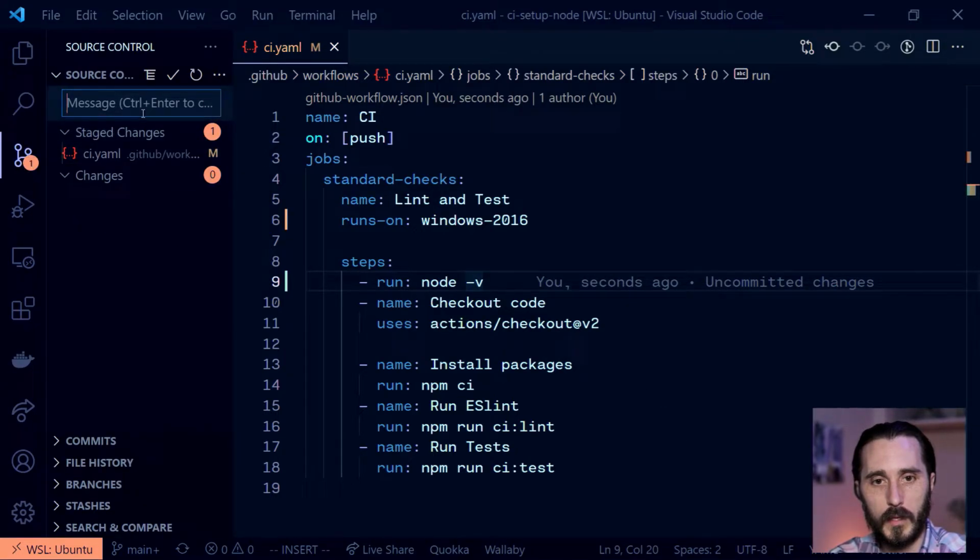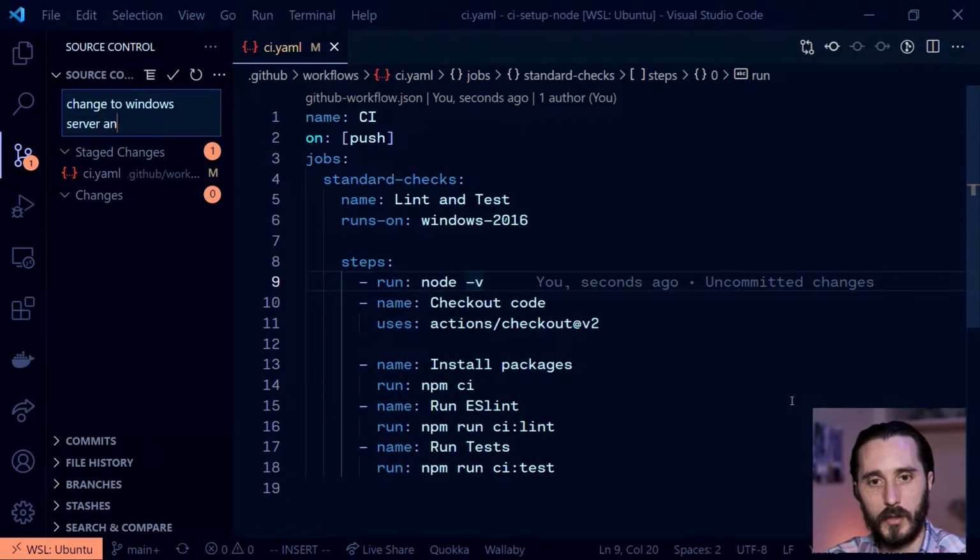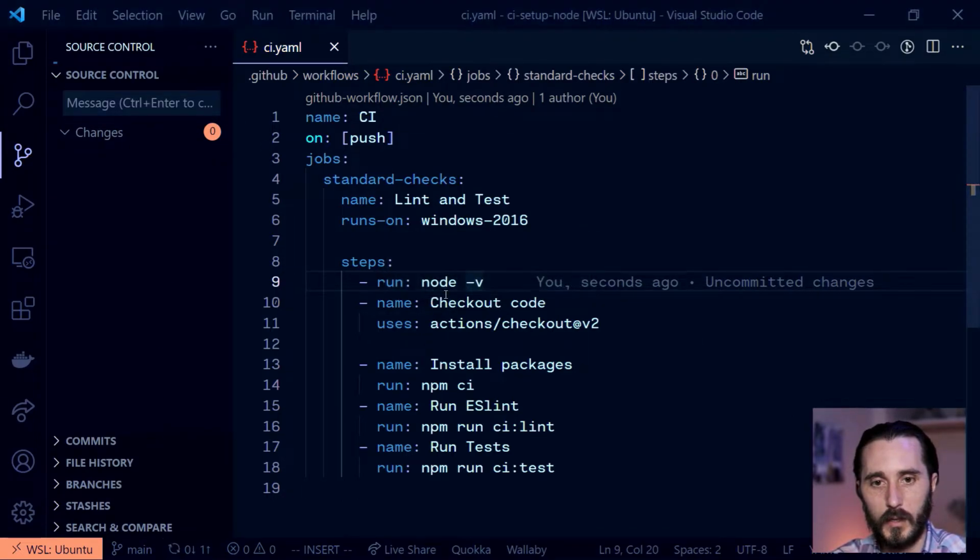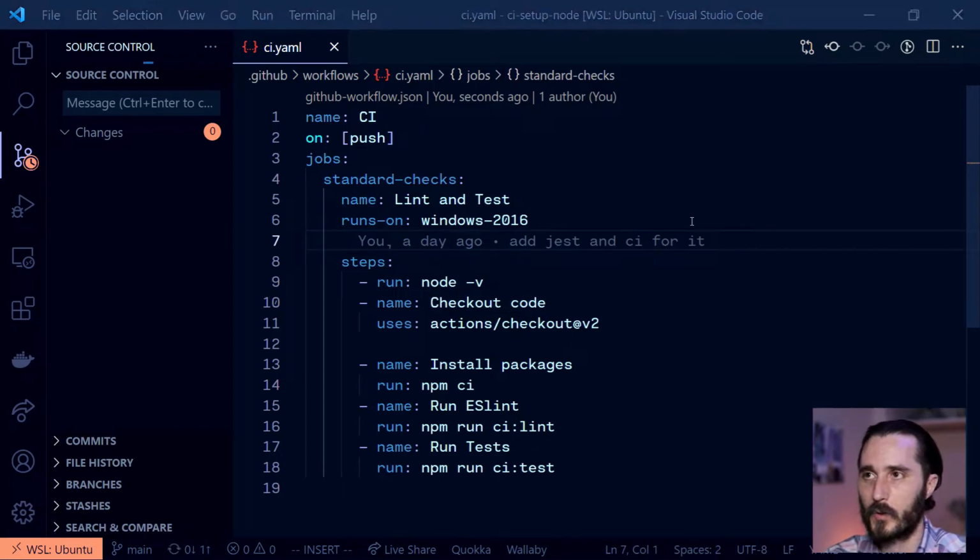So I will commit that up real quick, change to Windows Server, and log node -v. Just making that shorthand real quick. Push that up, and then we'll kick back over to our actions.